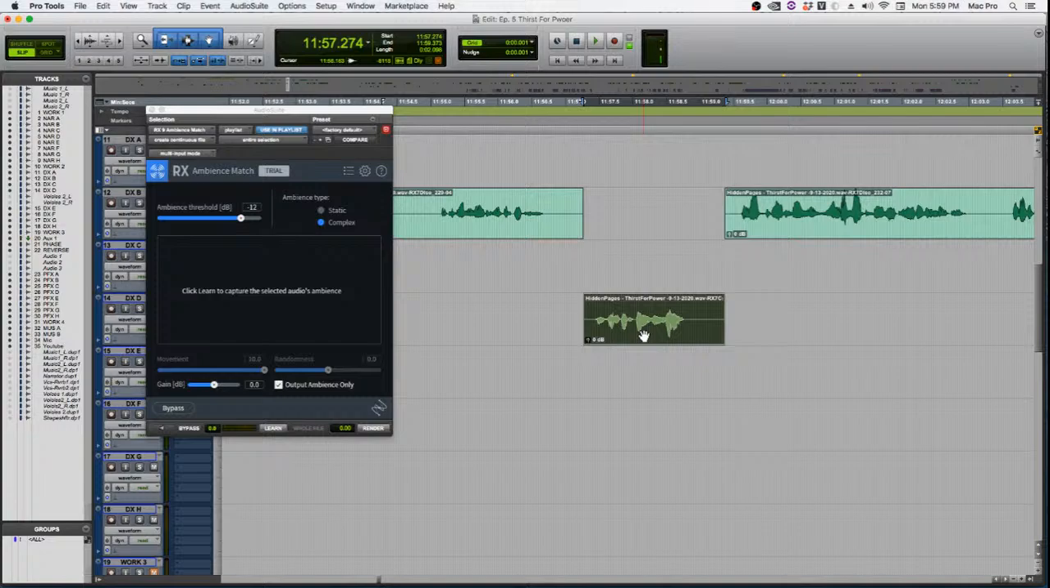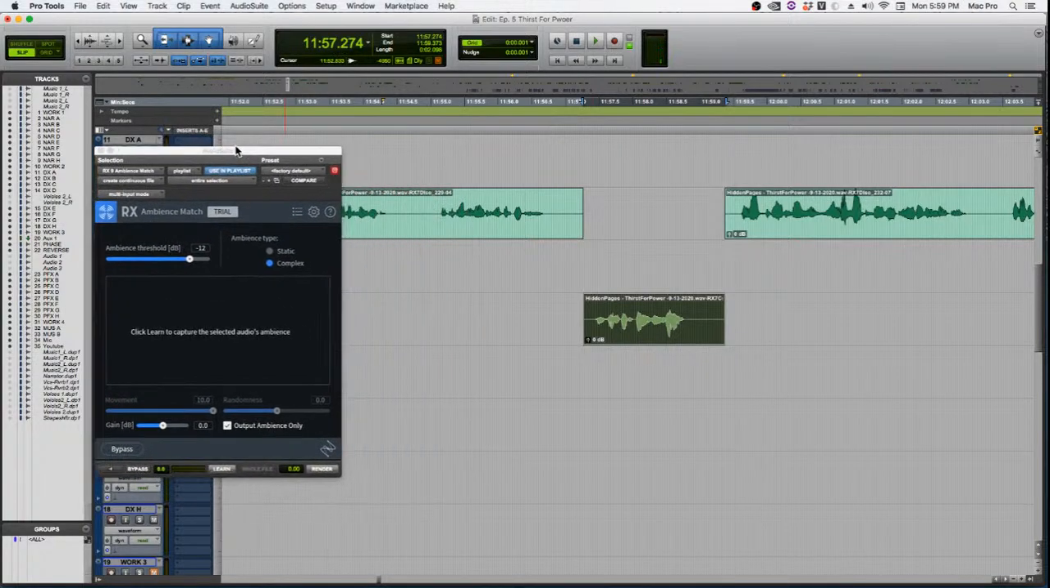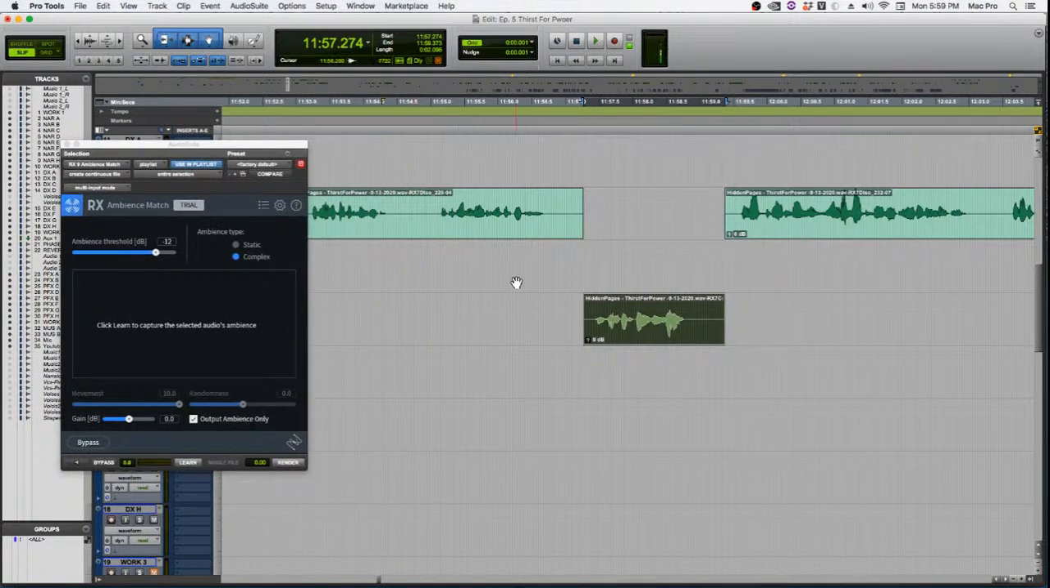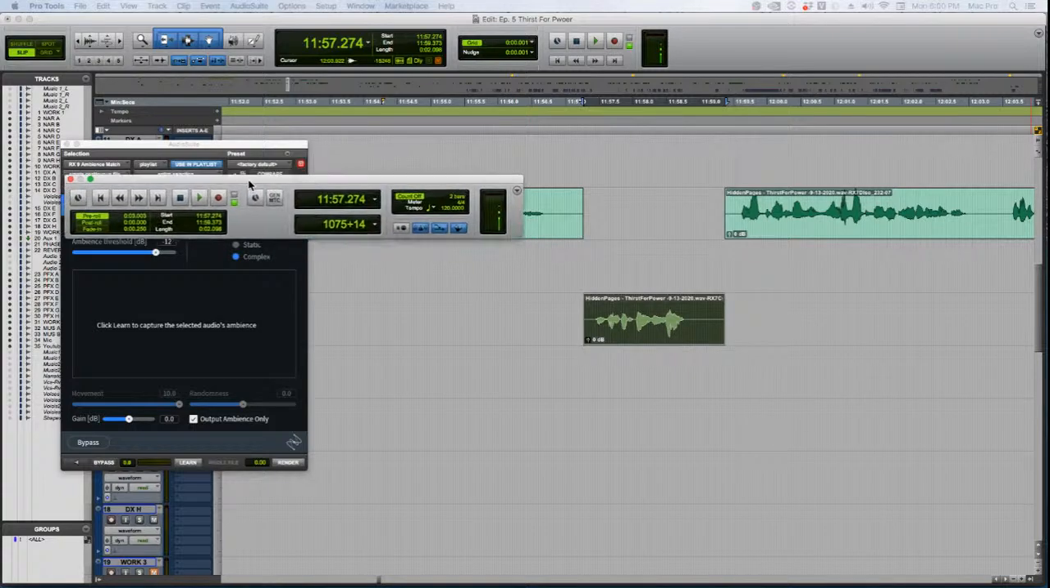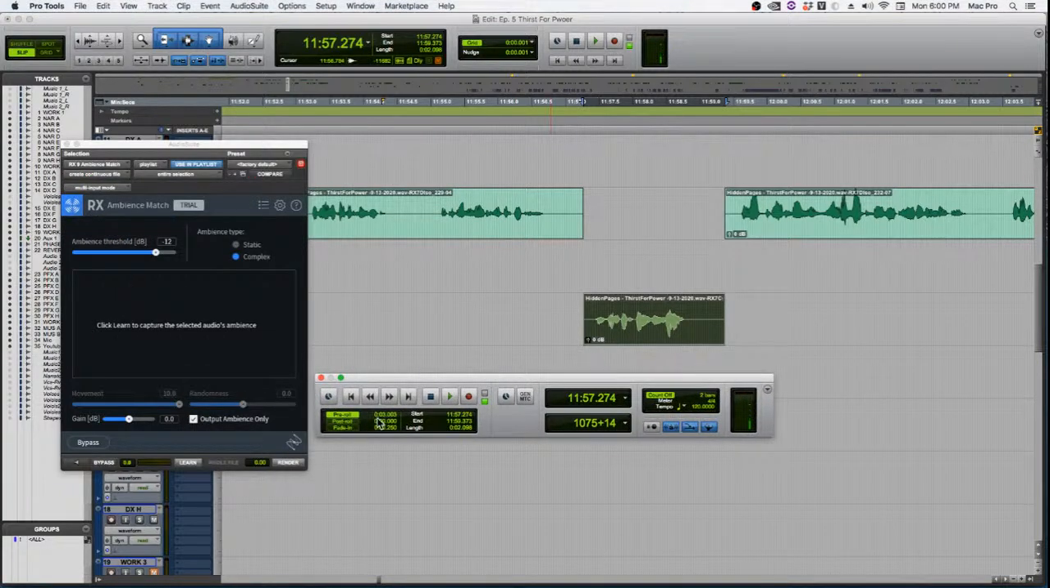Let's put on pre-roll real quick so you can hear it carry over into this next clip. I don't even know if I got pre-roll set up, so let's open the transport. I do not have pre-roll set up. Pre-roll, it's right here. Let's put on 3 seconds. There we go. Let's play.